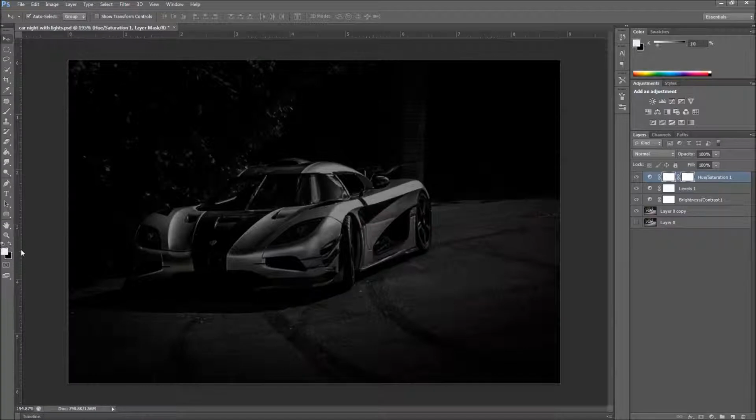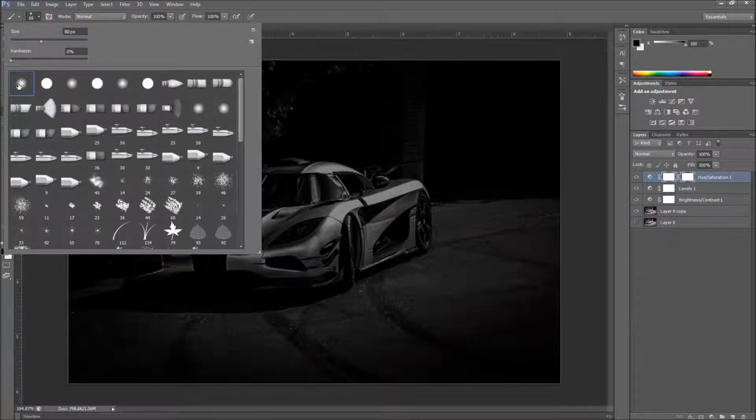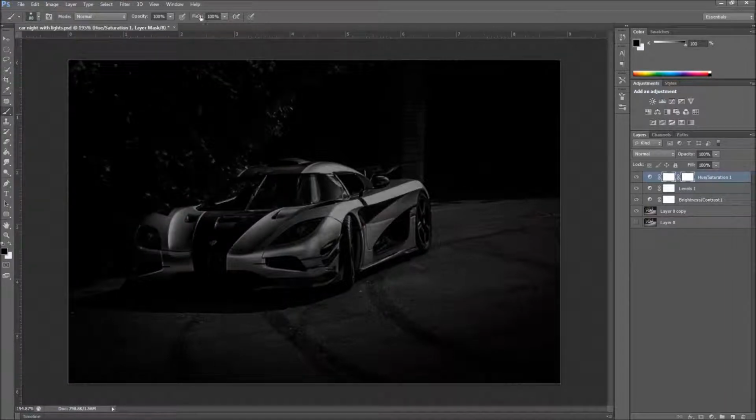Now with the foreground color to black, and I'm tapping on the X key on my keyboard to switch these around. With the foreground color to black, we're going to get a soft brush, and the flow we're going to drop down to about 50%. And what the flow does, I use the flow a lot, and basically this is how much color you're putting down. The less flow you have, the less color that you're putting down, and of course the more flow that you have, the more color you're putting down.